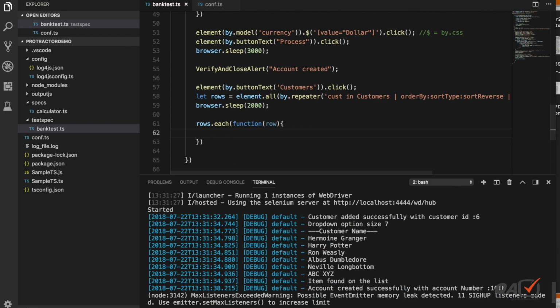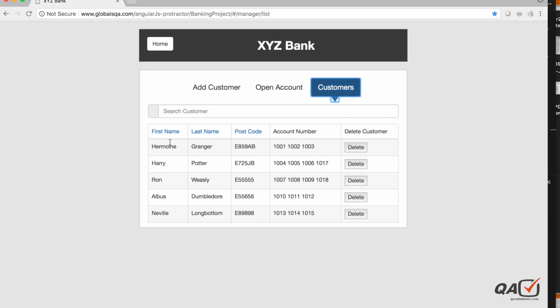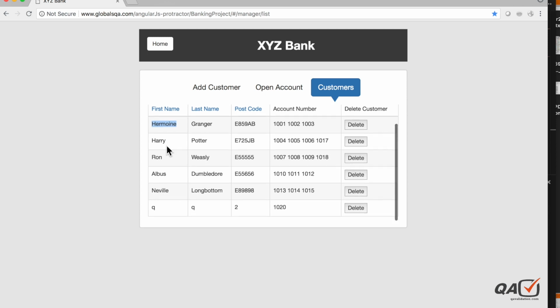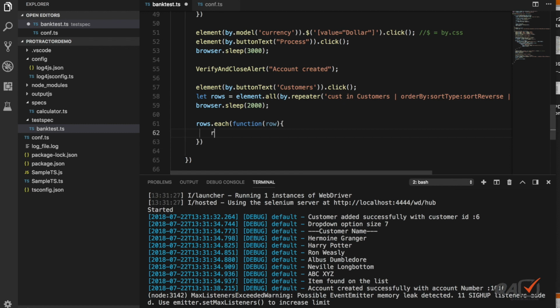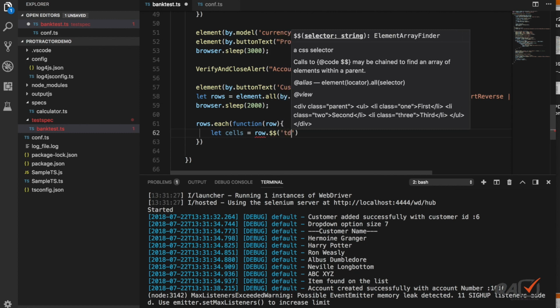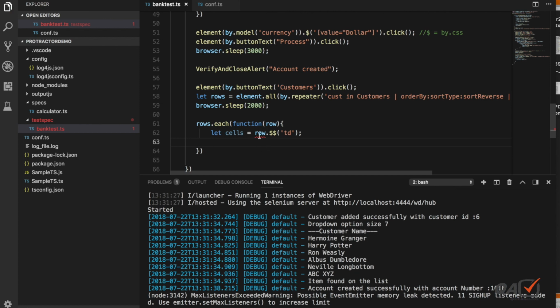Now if you see the application, we first have to identify each row. We have identified the row. In that row we need to compare whether the name that we entered is there, and where exactly that name is, in the first column. Each row will have some cells, that is, TD, columns. So let's capture that: let cells equal row dot. TD is your HTML element, so I can use it like this. Here I will use $$, and I'll let you know why. So here TD. What is the error? Let's see. Okay, put it here, any.